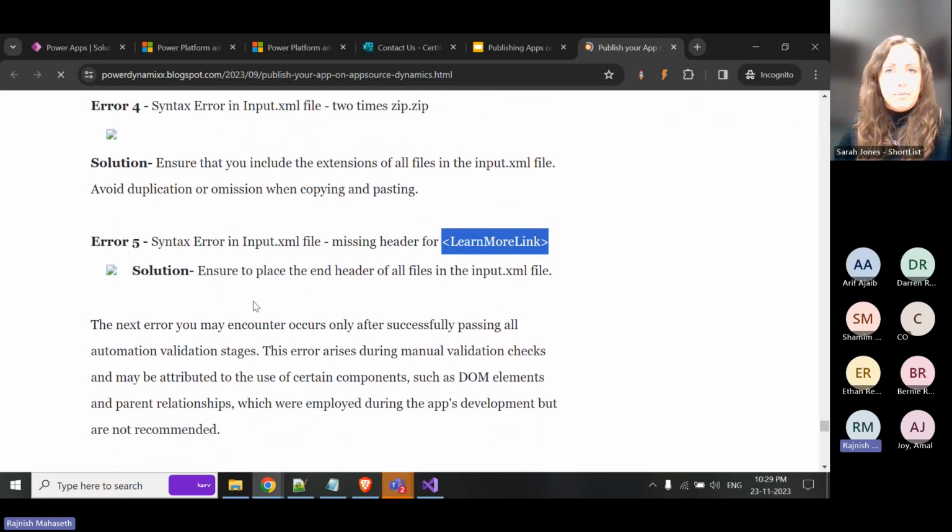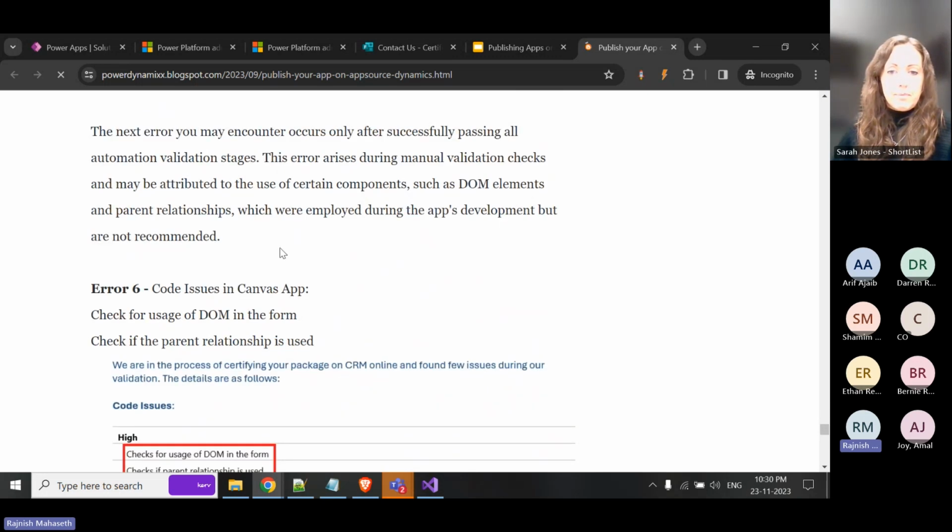Now suppose you have verified everything properly, but the app which you have developed, suppose you have developed a Canvas app which uses some deprecated APIs, or which is using some parent or child relationships, which is not recommended by Microsoft. So they are again going to reject your application, and they'll ask you to rectify and update your app.